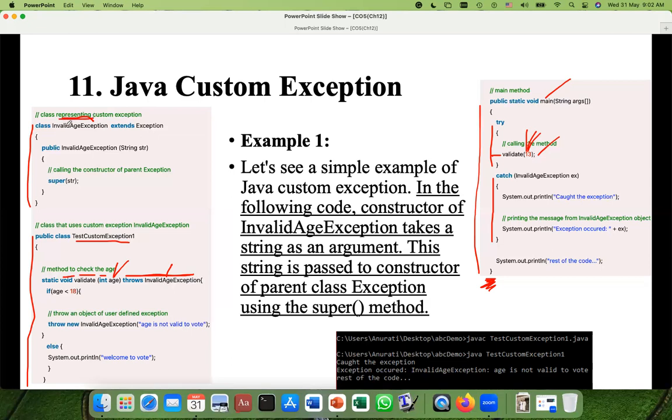You are creating a class InvalidAgeException that extends Exception. This is the parent exception class available in Java, and you are creating a child class of that parent class, named InvalidAgeException. Then we have a constructor of that class, with the same name, InvalidAgeException.